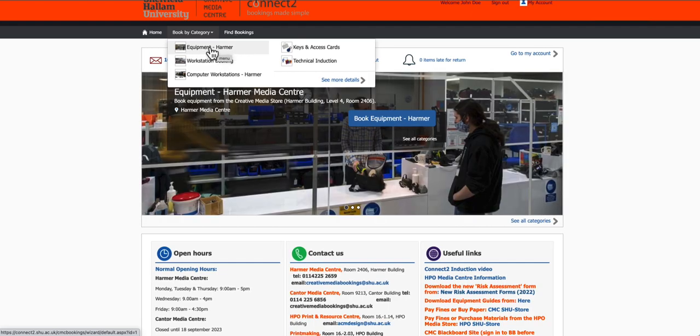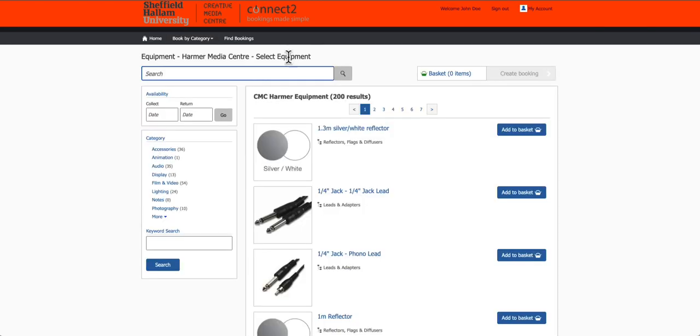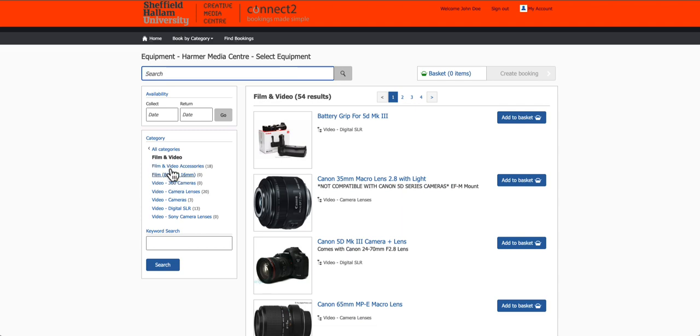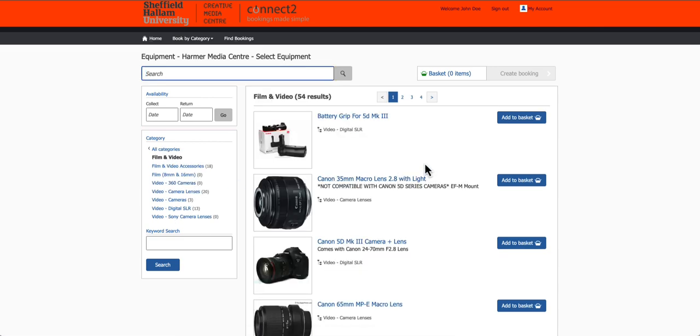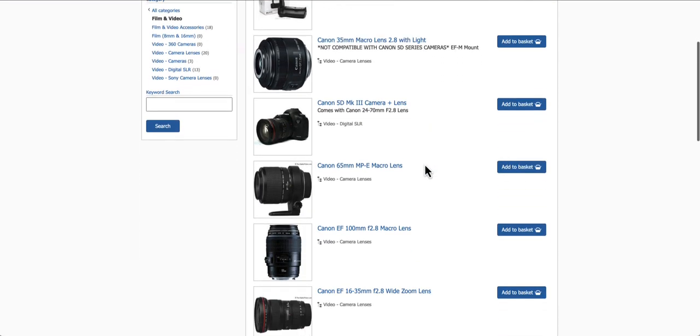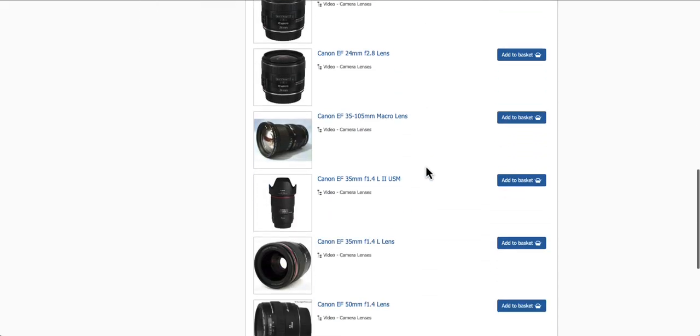So click on the category for Equipment Harmer, and then you can search for equipment, or you can narrow down your selection by clicking on the categories in the left hand column here. Now you can use the search facility if you want, but it is usually easier to use the categories, as this will find all of the items within that category and then you can just scroll through them.